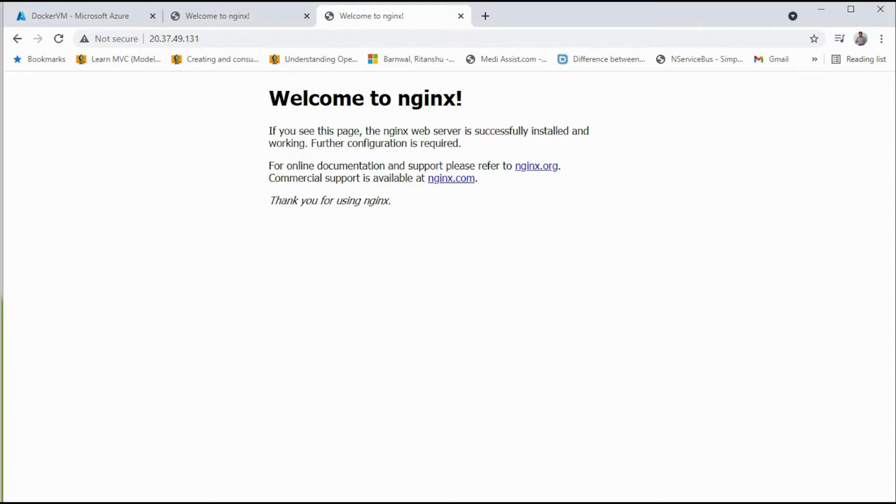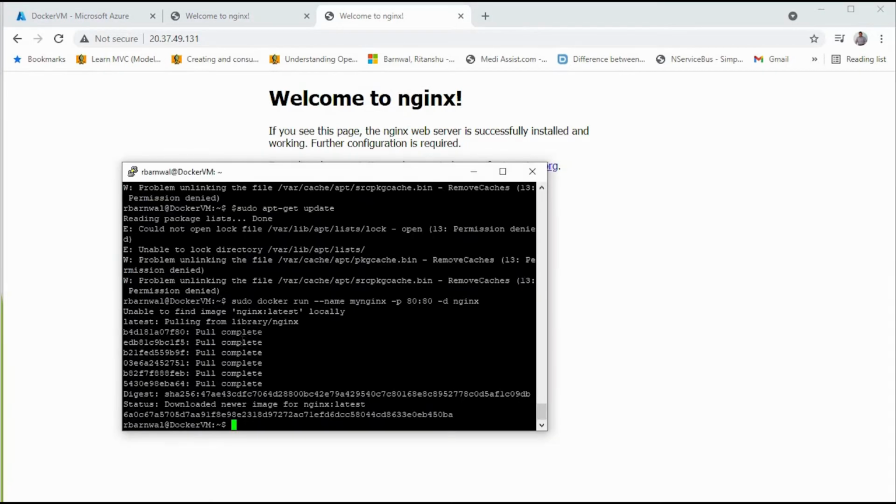This is because we have run the Docker and we have pulled the Nginx image into the Docker. So now this Nginx image has been installed in that particular container. And as port 80 is mapped to port 80 of the container, when we are accessing the IP with port 80, our container which has Nginx is running over there.